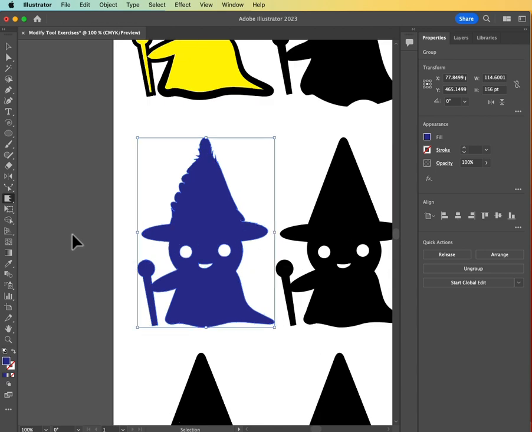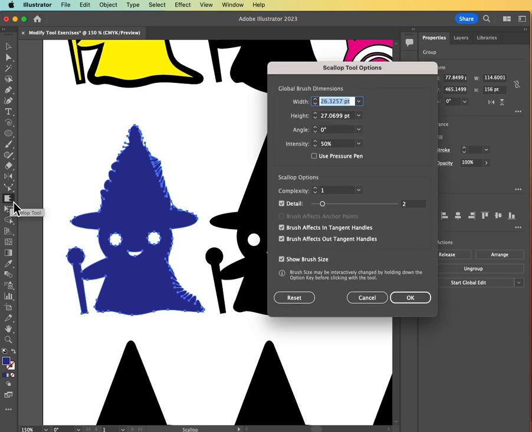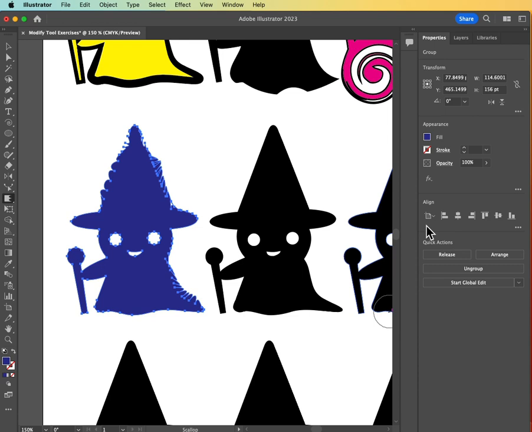Let me zoom in so you can see that a little bit better. See that? That's the scallop tool, very easy. It also has options. You double click. So we've got our regular brush options there. You can adjust the complexity of your scallop and the detail. You can add brush effects to in tangent handles and brush effects with the out tangent handles. And so those are already selected. And hit OK. Great.